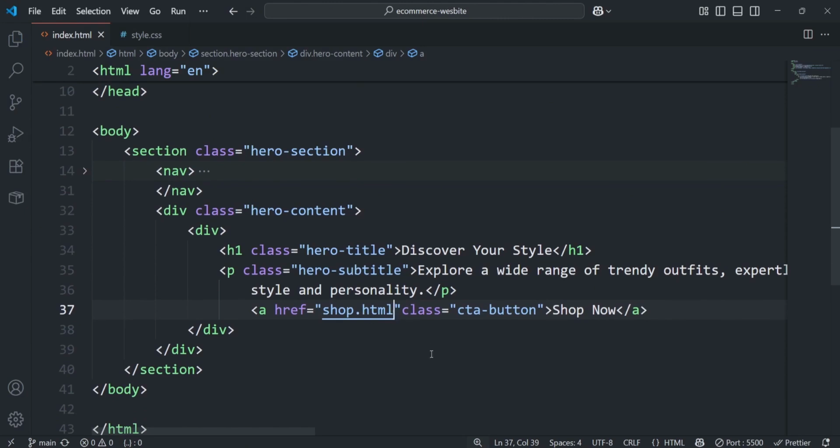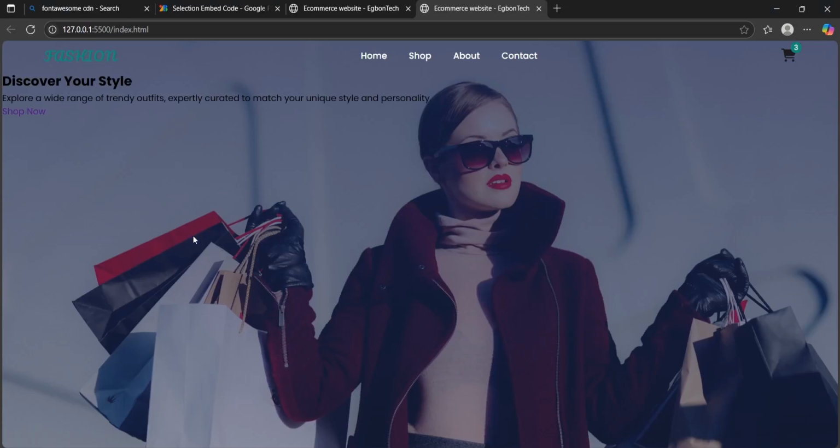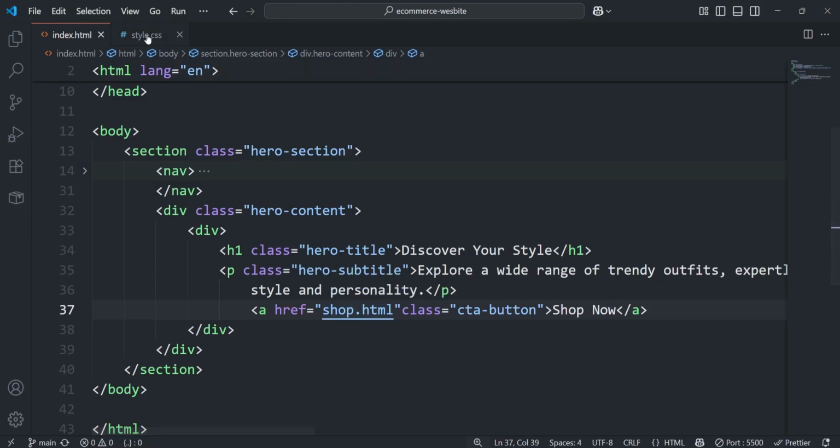I'll save that. When I head back to the web page, you can see those items we just added right here at the top left corner of the web page. Cool. Now let's apply styles to them. So I'll go back to my style.css file.